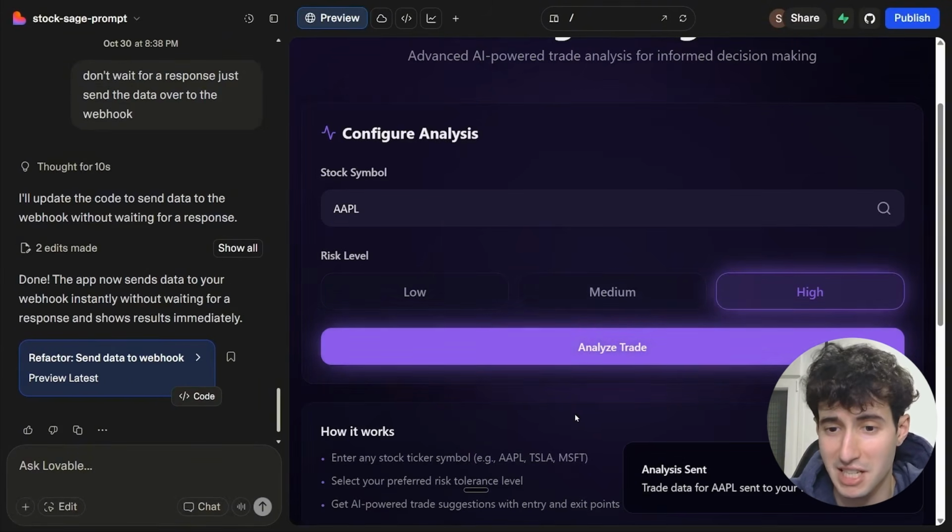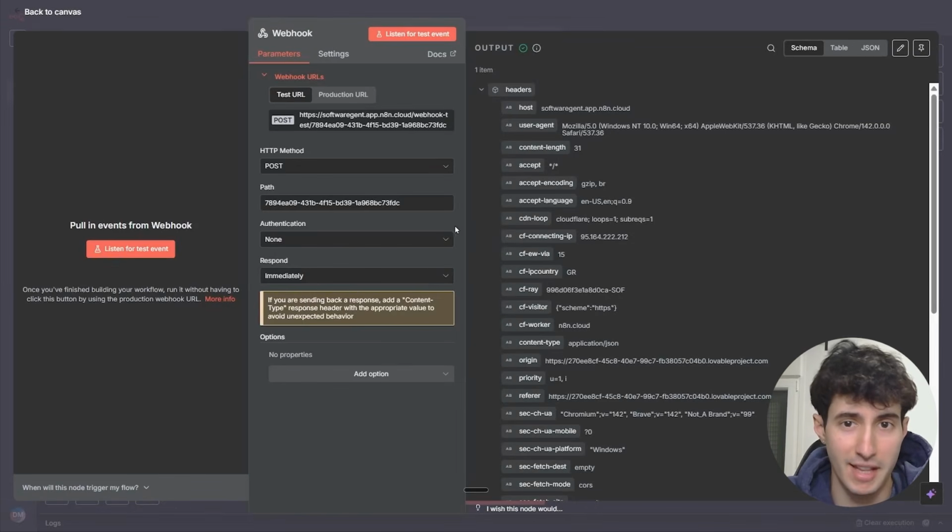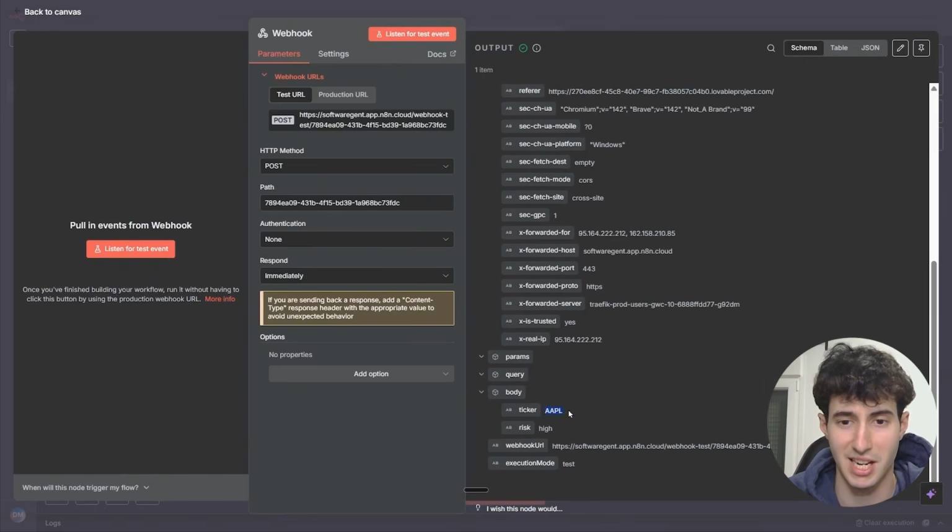And boom, as you can see, the trade data was successfully sent over to our workflow. If I come back over to N8N, we can see that we do have an output in our webhook, which means that we successfully managed to connect a front-end interface in Lovable with a backend automation that we built in N8N, which is exactly what we wanted. And if I scroll all the way down, we can see the exact parameters that we inputted, which is the Apple ticker and also the risk level, which is high.